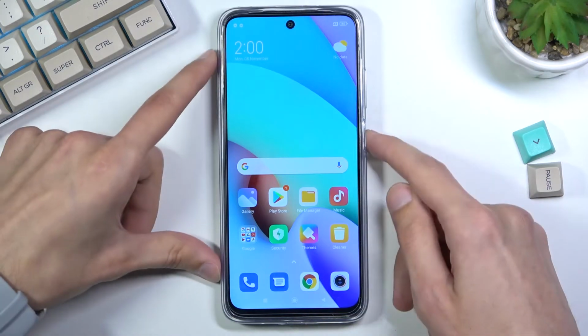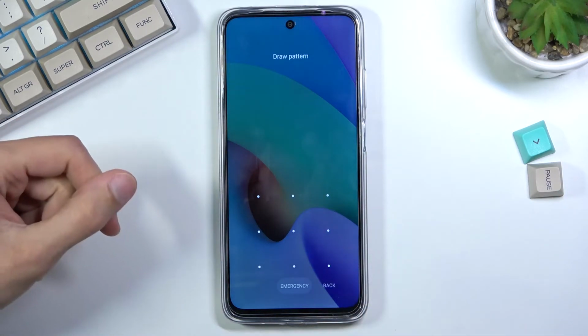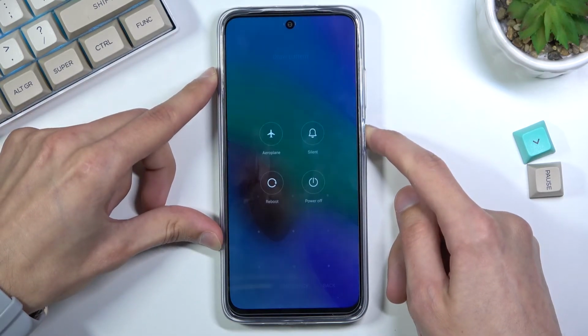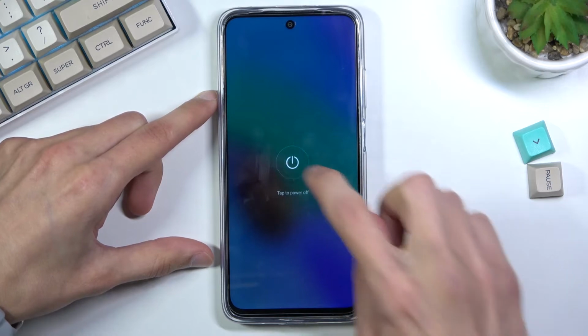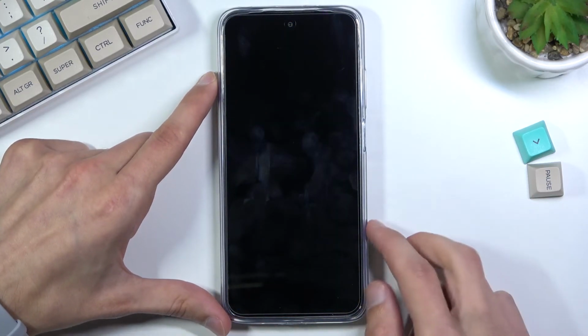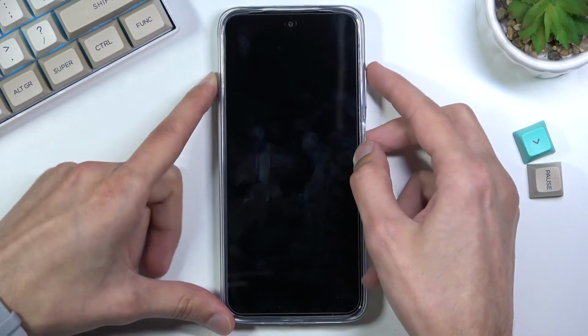So I'm going to quickly lock the device, just so you can see, I do have a pattern set, and I'm going to progress from here as though I don't know it. So number one, let's hold the power key and select power off. And once the device turns off, hold power key and volume up at the same time.